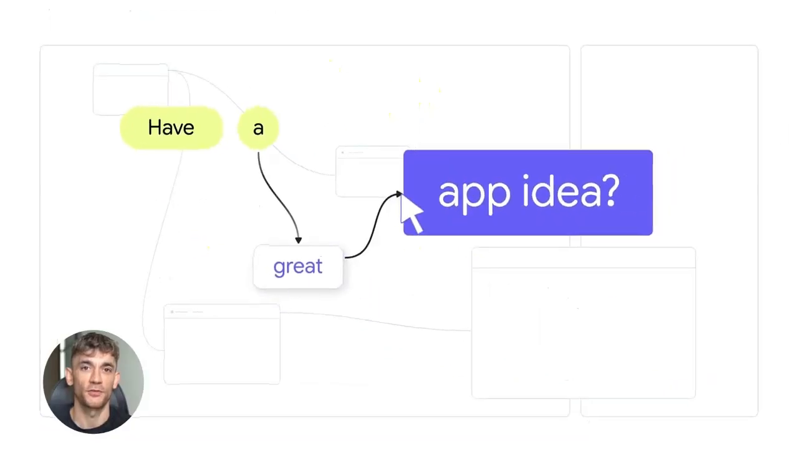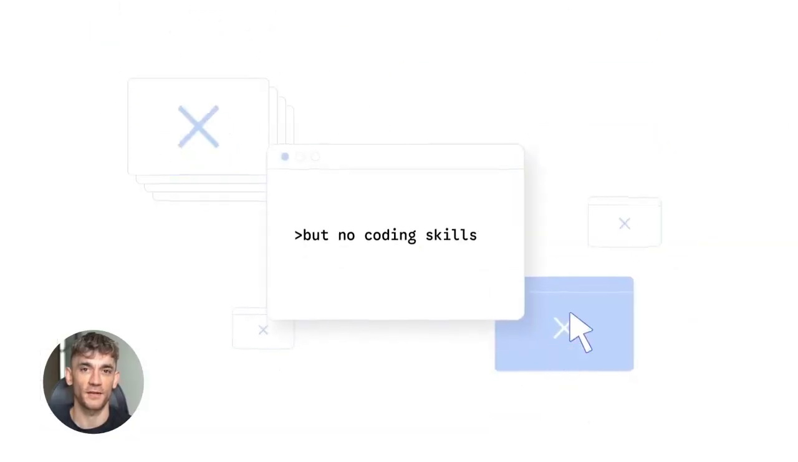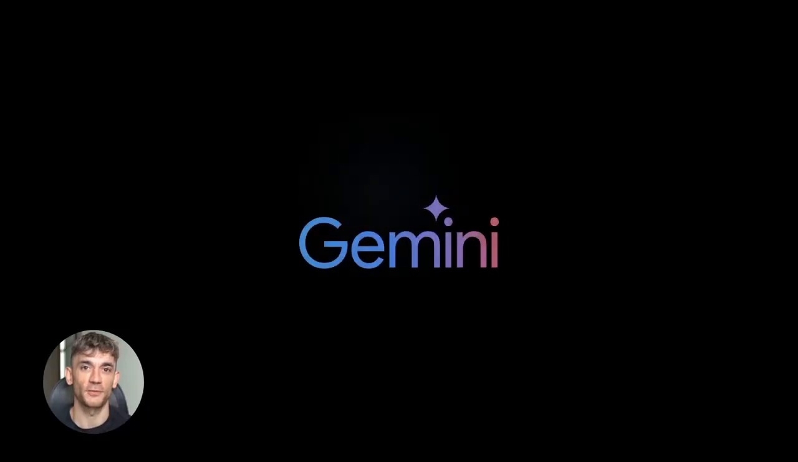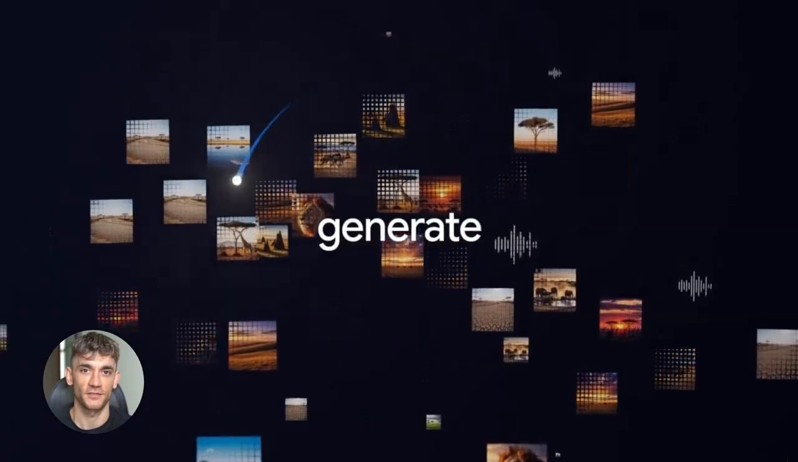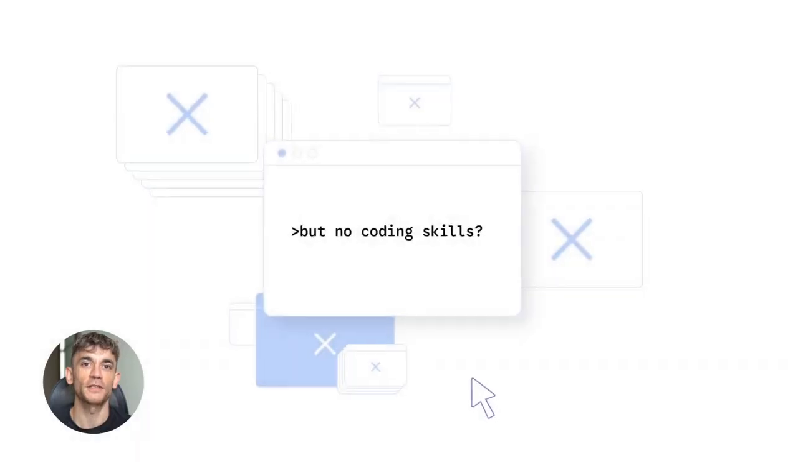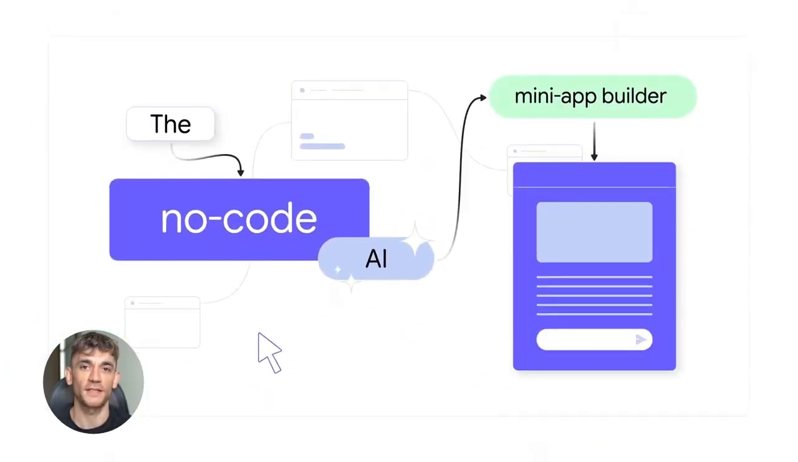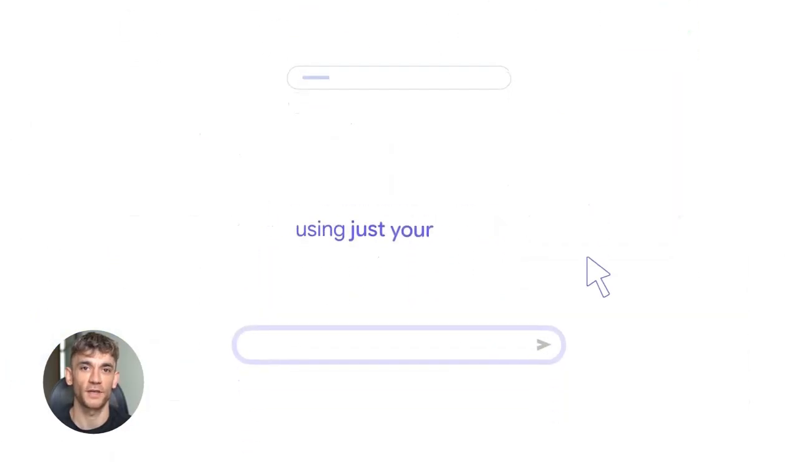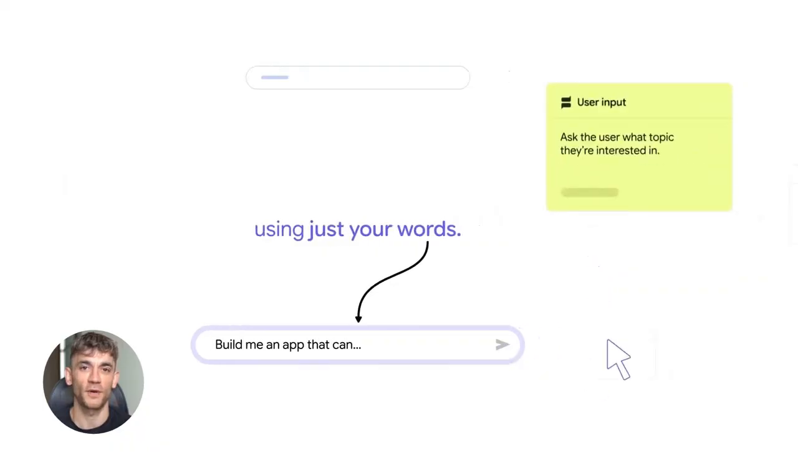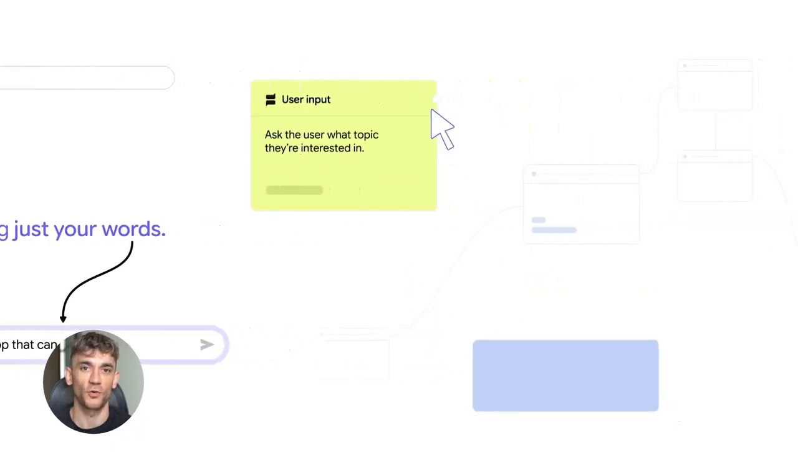Google just dropped something crazy. Opal is now inside Gemini. Build AI apps with zero code. This changes everything, no programming needed. Watch this now. Okay, so Google just did something wild. They took Opal and put it inside Gemini, and you can now build AI-powered mini apps right inside your browser with zero code. Let me show you why this is insane.